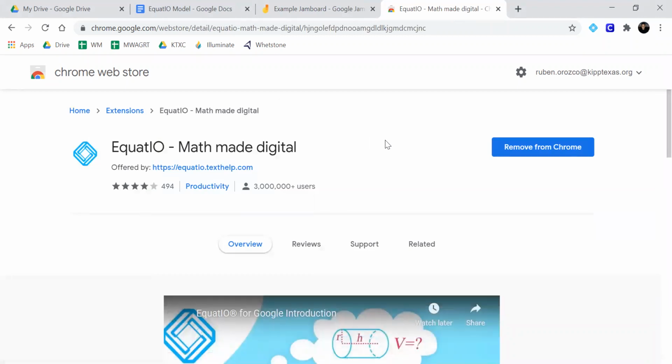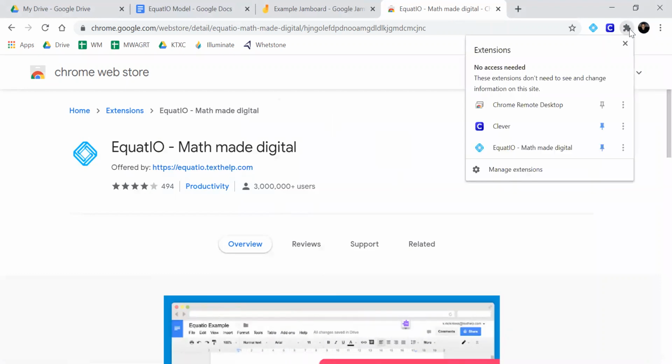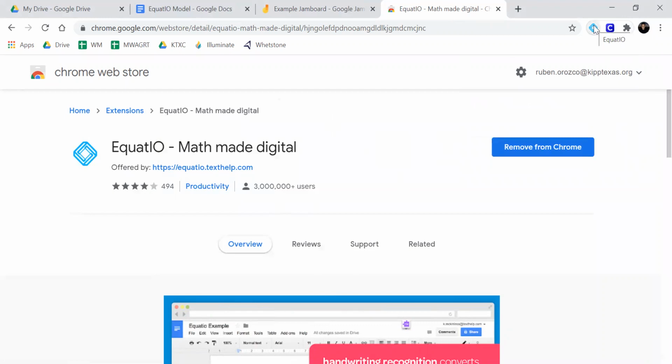Once the extension is added to your Google Chrome, you can find it here on the top right corner where it says extension. I pinned the extension to my Google Chrome, so I have it already here.